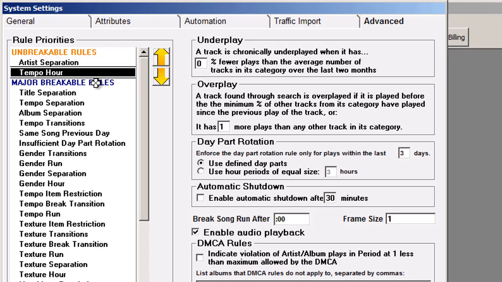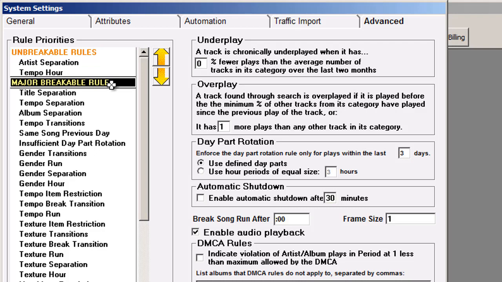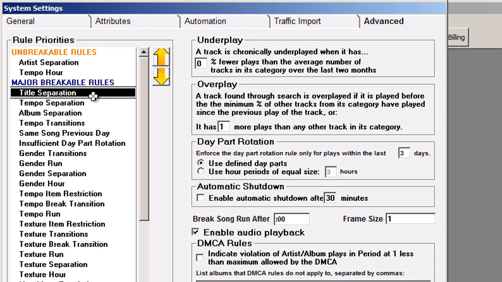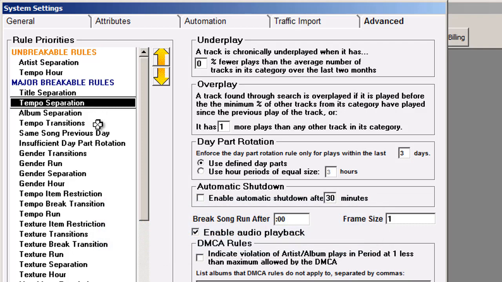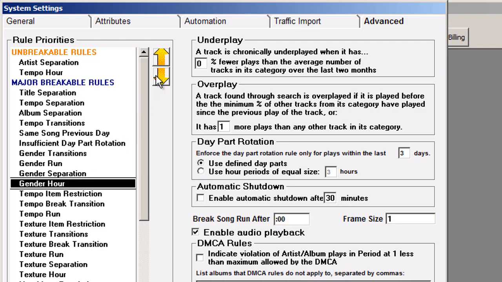If it has to, Music One will schedule songs that violate the rules that are below the major breakable line. You set the order of importance here. Like if it comes to a slot and it has 2 choices, one is a song that has a title separation problem and the other has a tempo separation problem, then Music One will choose the song that is lower on this list, the tempo separation song. You set your own order of importance by moving the rule's characteristics up and down.